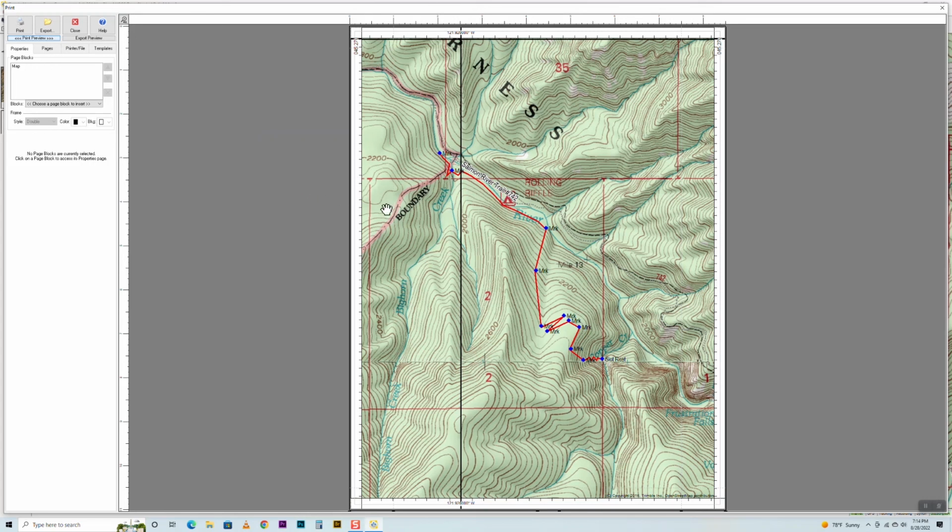So now you have your printed map, and now we also want to be able to send a copy of this. We want to be able to email a copy of our navigation plan to our contact person, who we have deemed somebody who cares enough to call search and rescue if we do not come back at the designated time.